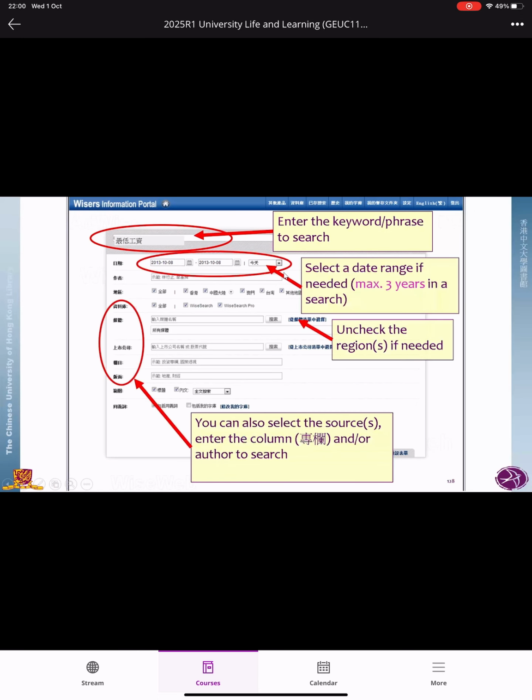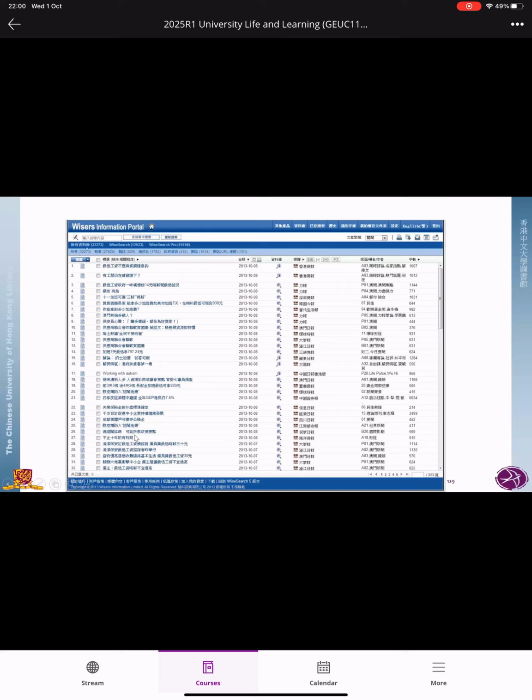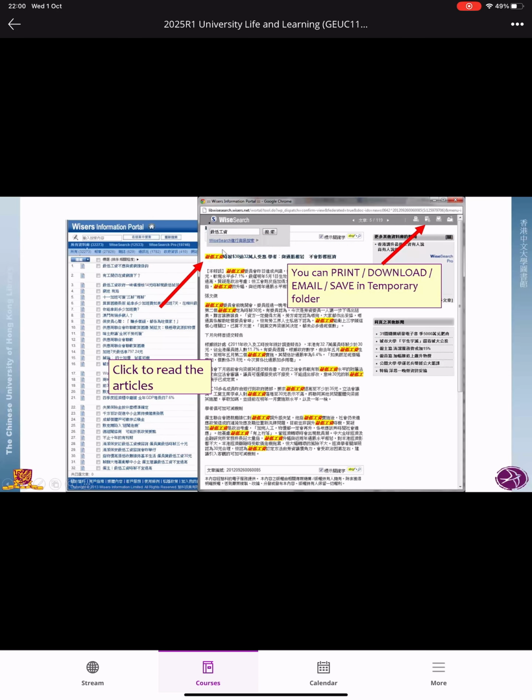And again, in here, you can select the source that you want, and then you can type in the column name, source name, or author name. This will be the search result. This is the article headline, date, and the newspaper name. Click on it, then you will read the article, and your search term will be highlighted in yellow.